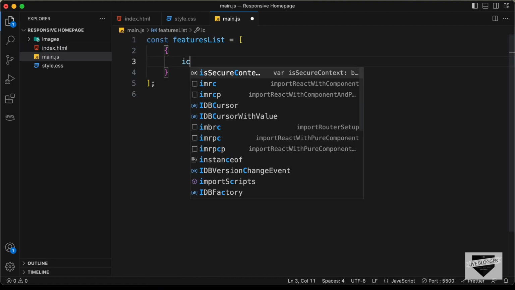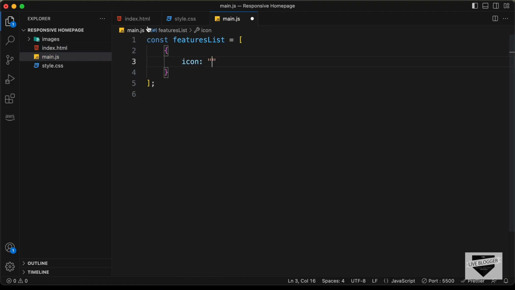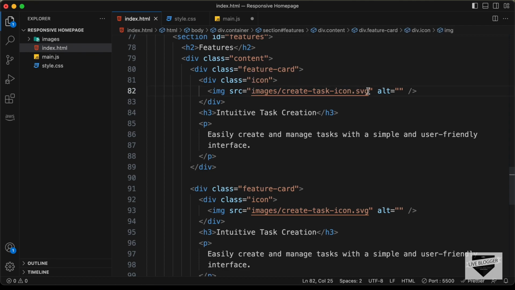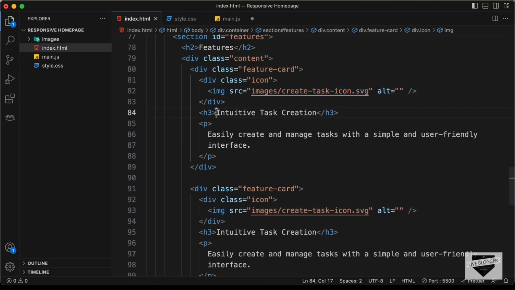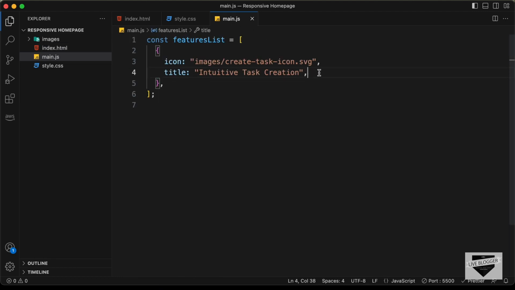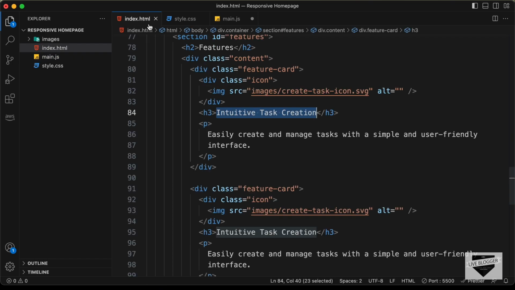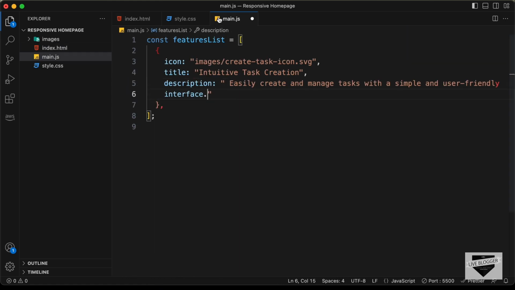So here let's type icon, and let's add the link of the image over here. So I'll just copy this link from here and I'll just paste it over here. And the next thing we need to have is the title. So let's create a key called title, and here let's copy this title from here and I'll just paste it over here. And then we need to have the description. So let's create description, and let's copy the description from here, and I'll just paste it over here.